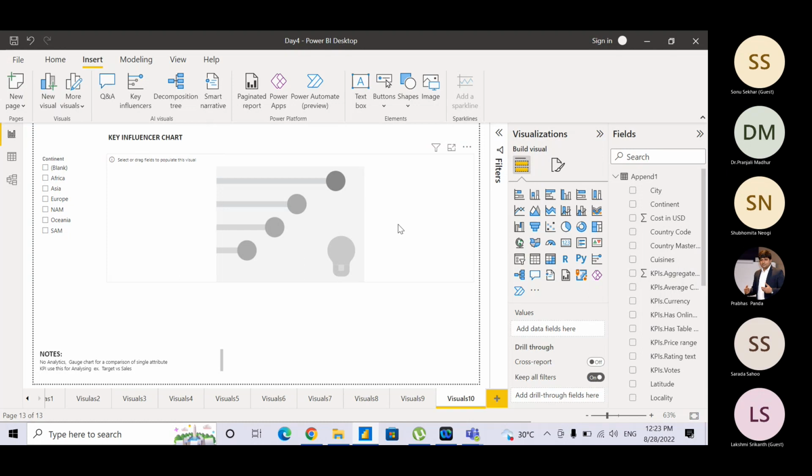Okay, so let's see the key influencer. And as I told you, this is one of the visualizations which is a bit tricky in nature. However, it is also easier when you are more used to the data. This is going to be much easier, as I told you, but when you analyze it, it becomes a bit tricky in nature. So what will the key influencer chart tell you?